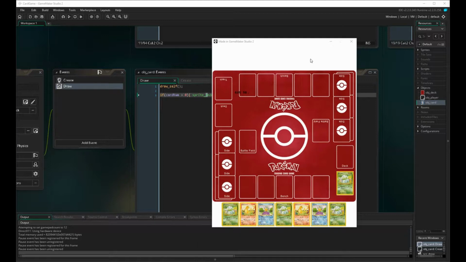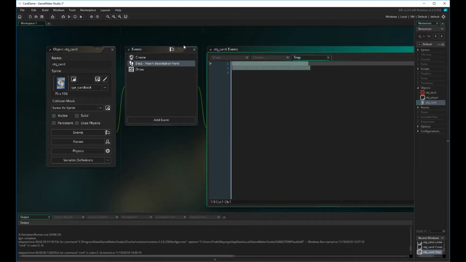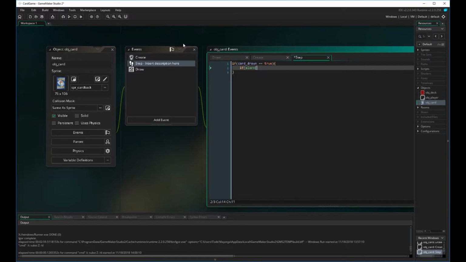In order to do that, we want to create a path for the card to follow. But before we do that, what I want to do is create a step event. And in that step event, if the card is drawn, utilize alarm 0.